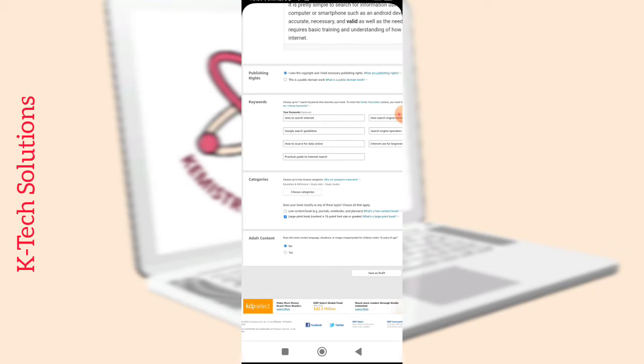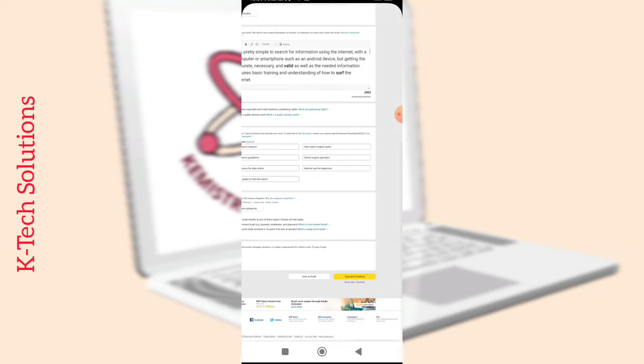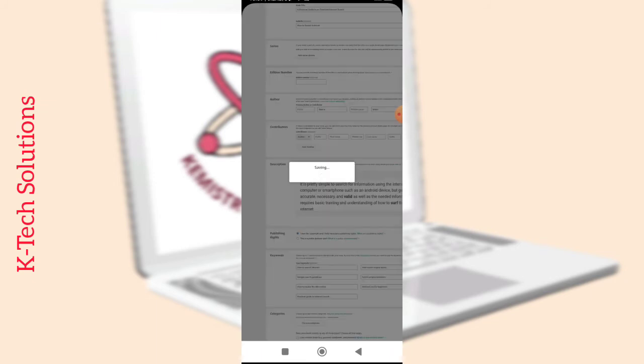If it is a paperback that has many pages, like 24 and above, and the size is 16 points and above. So, after filling in all the necessary options, you just click on save and continue. So you have now saved your input, and you are now moving on to the next page of the uploading process.